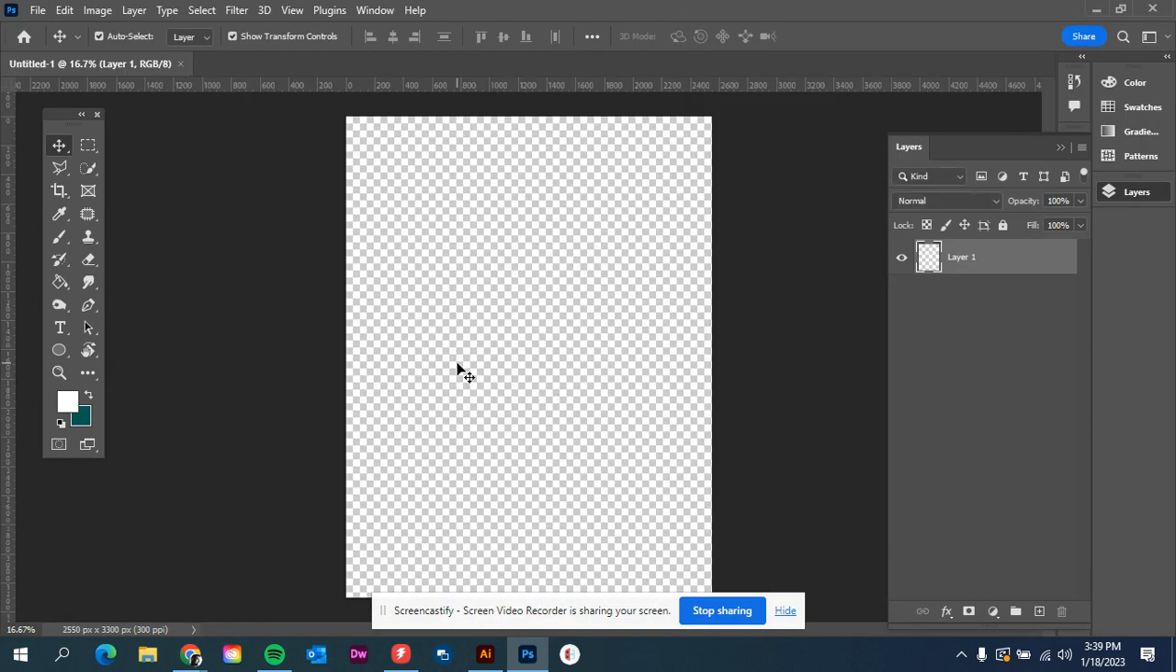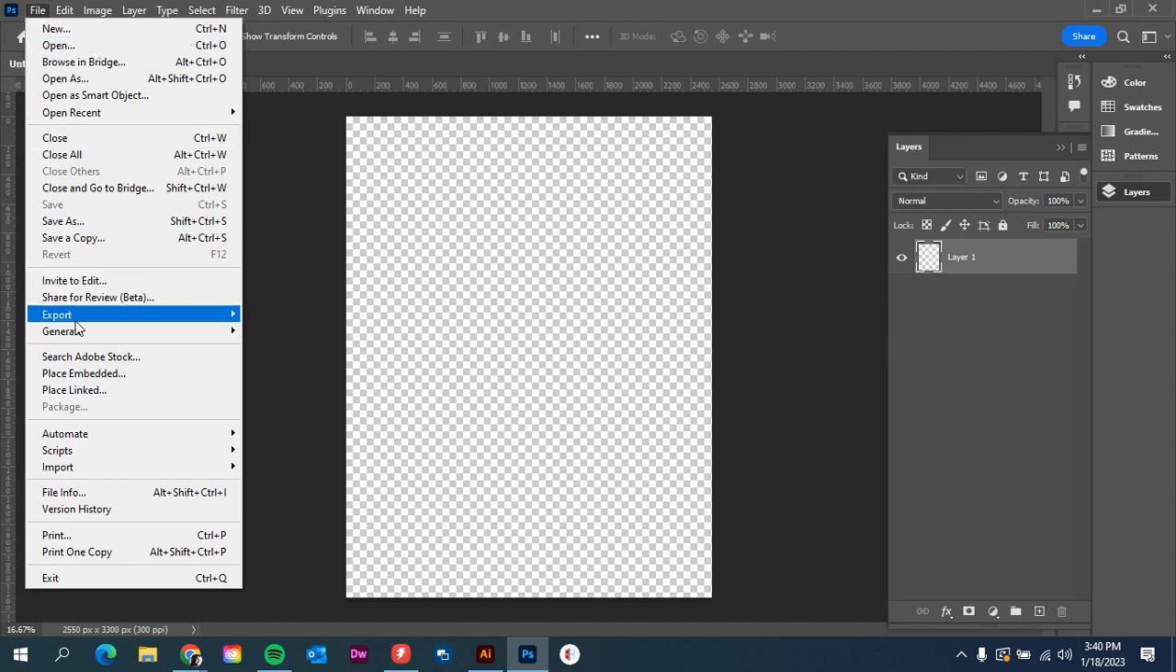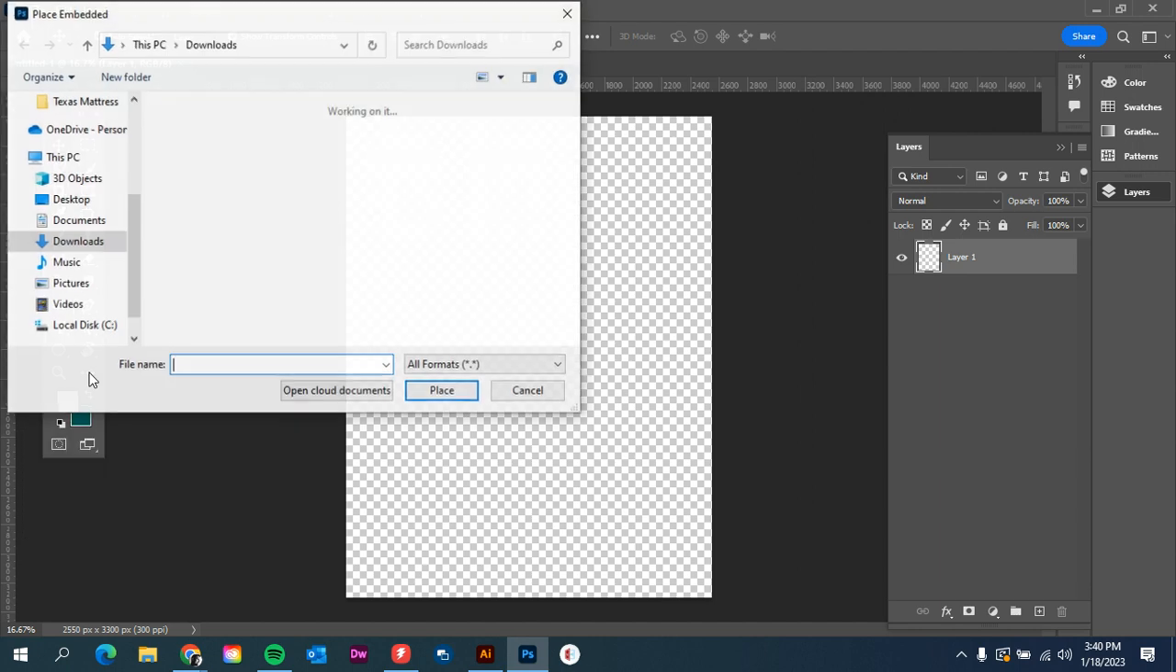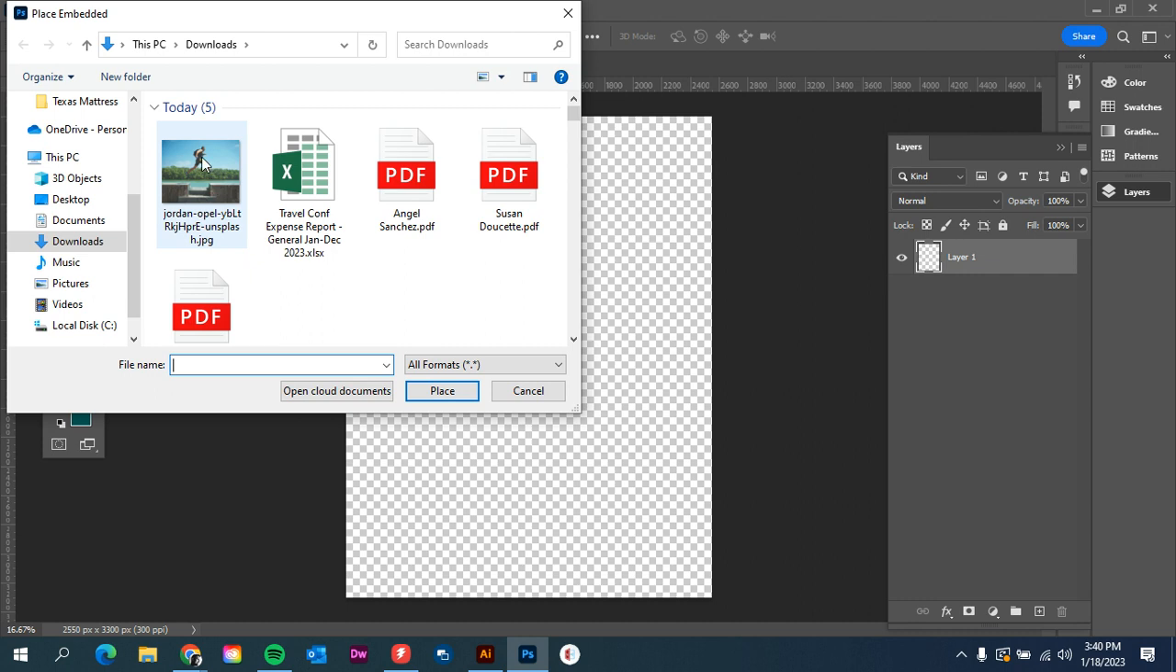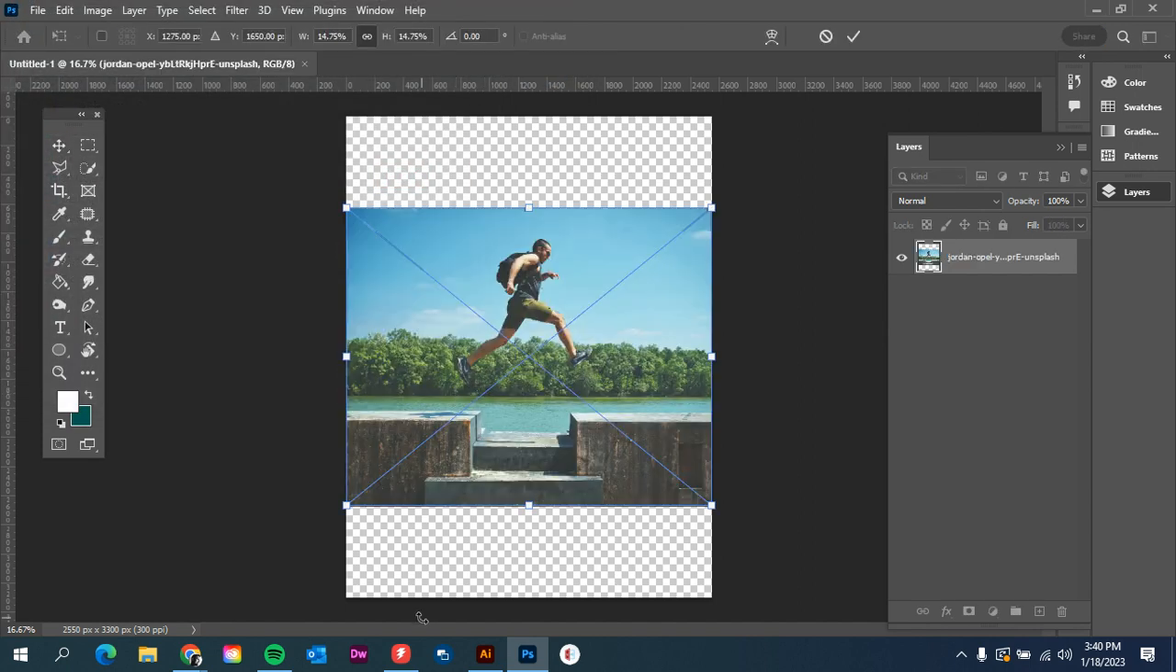So we're creating a document 8.5 by 11. Then we're going to place the file. We'll go to File, Place Embedded. We will find the file, which is this guy jumping over the cement. Hit Place. Make sure to hit Enter to land it onto the artboard. And then make sure your layers is open.